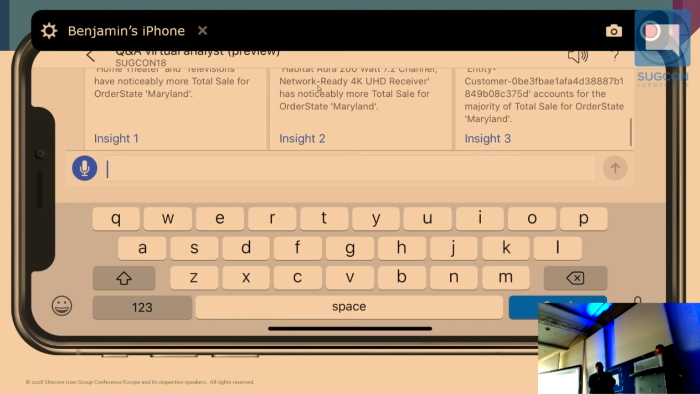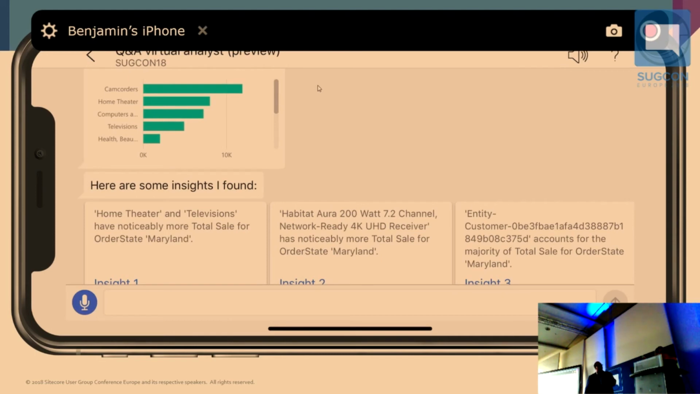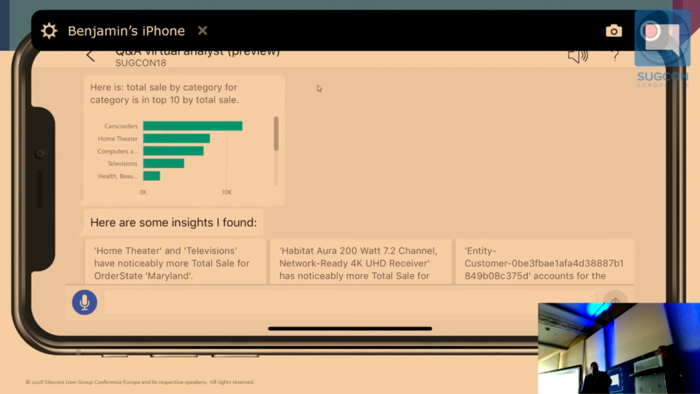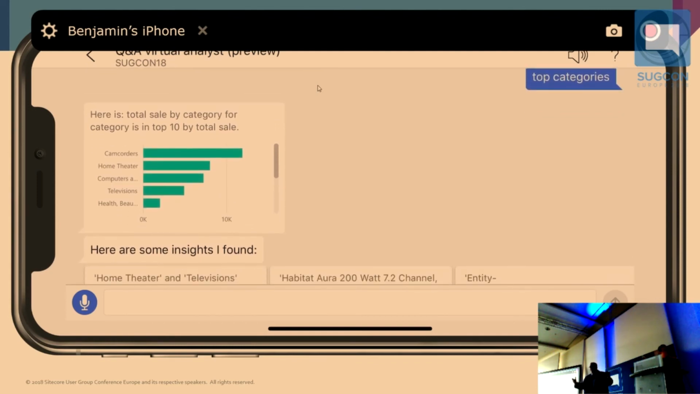So here I can see it says home theater and televisions have noticeably more total sales for order state of Maryland. And a certain product has noticeably more sales. And I can see I can get my top categories. Maryland was the insights. The answer to my question, where I just said top categories, I can say what are the top categories? It responded with the chart and said camcorders, home theater, computers, television, health and beauty. So this is all Sitecore data coming across via XConnect and Commerce APIs into Power BI that I can easily ask questions to. It's that simple.